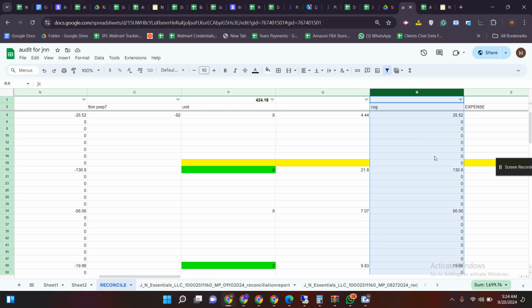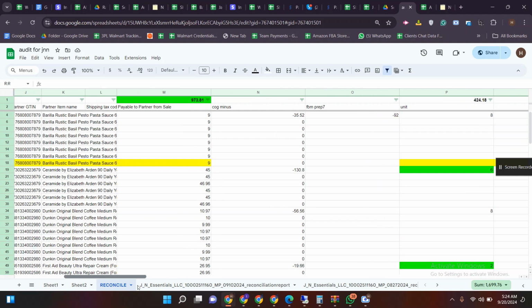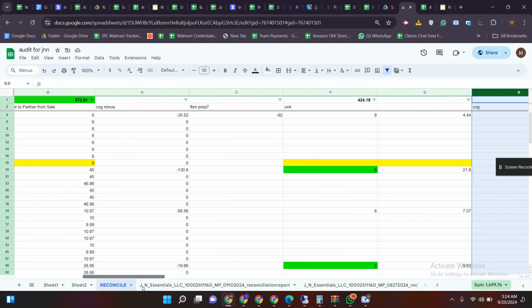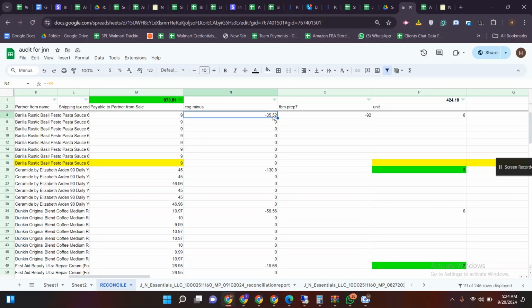Once we have done this, we need to put all these amounts in negative, to simplify our calculations to find out our profit. To make it minus, the simple formula would be equal to minus R4 and drag it down, and all amounts will be converted to minus. This is our first expense. Now what is our third expense? Third expense is prep and handling.